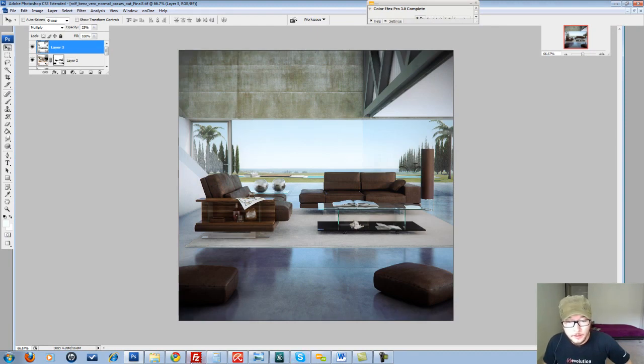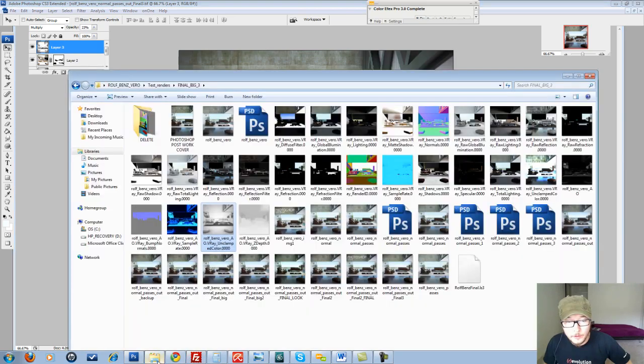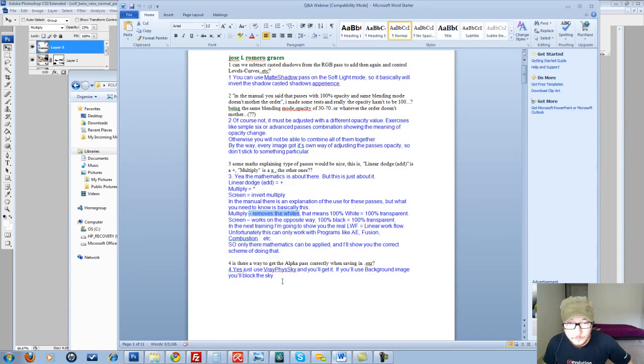Okay. The screen mode works the opposite way. It's like negative multiply. Okay, it's a nice name, negative multiply. We can ask Adobe to change it because it's actually what it does. It removes the blacks. So when it's 100% black, then it's going to be 100% transparent.